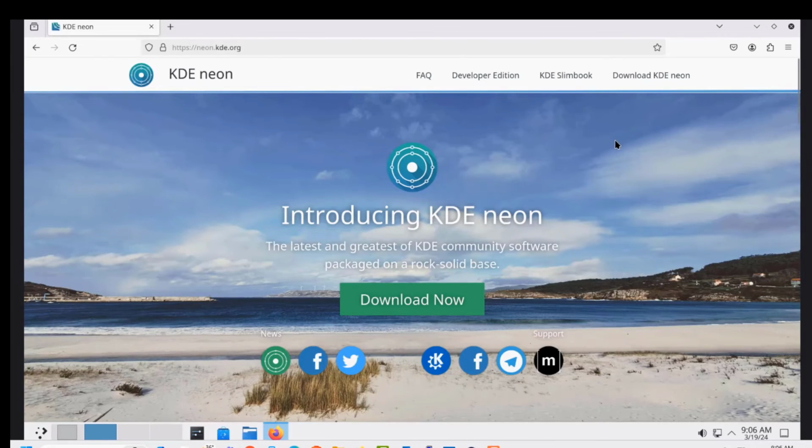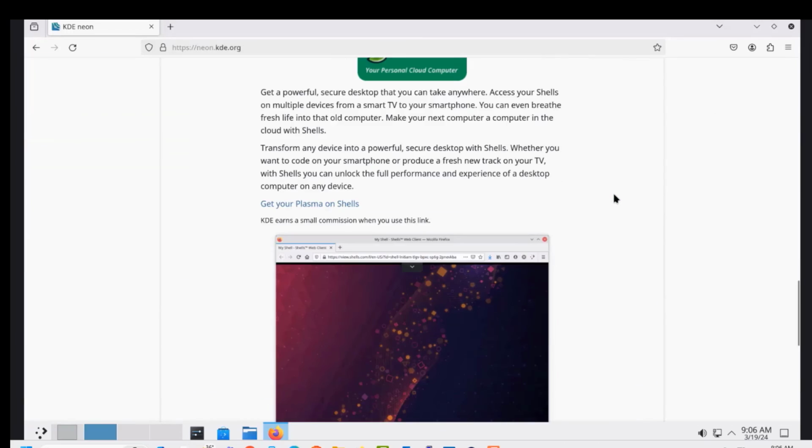So if you need more information on the KDE Neon OS, you can go to the website and you can read more about it.